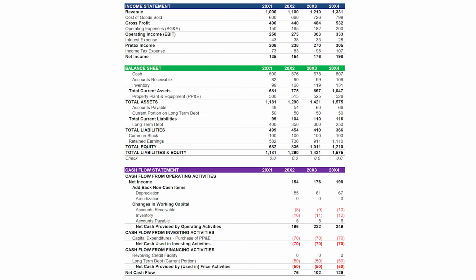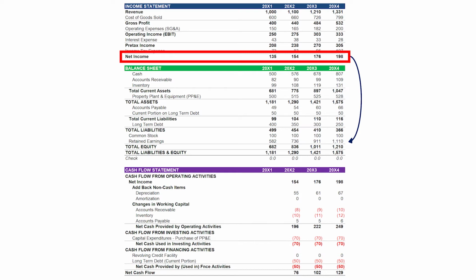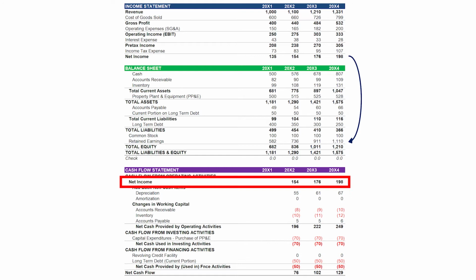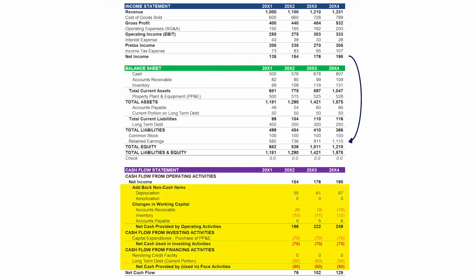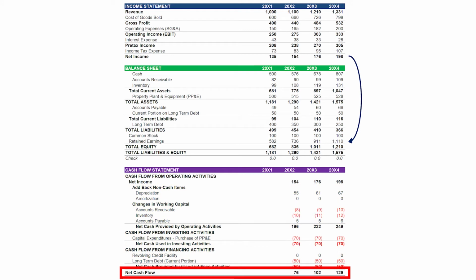To make this concept really stick, let's look at how this works using a financial model as a visual. Here you can see the link from the income statement to the balance sheet, where retained earnings grows by the amount of net income in each accounting period. And then the cash flow statement adjusts net income for non-cash items and every change on the balance sheet to arrive at cash generated in the period. And this cash is added to the cash balance on the balance sheet.